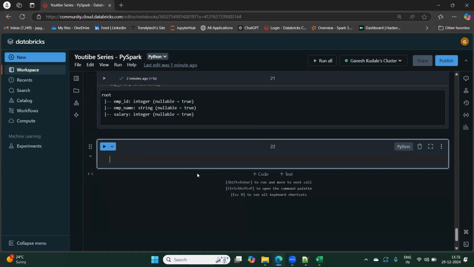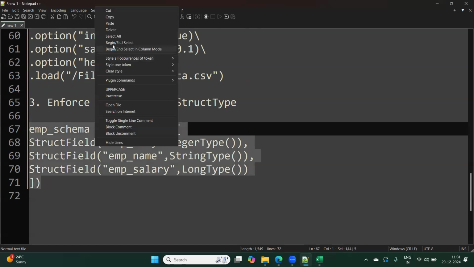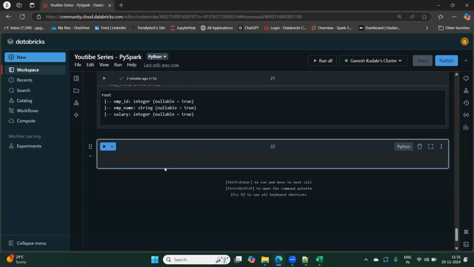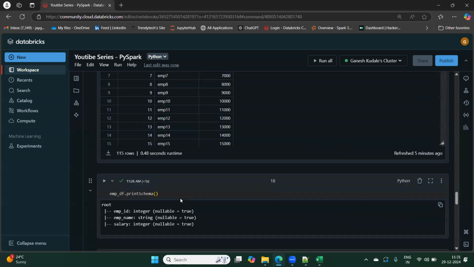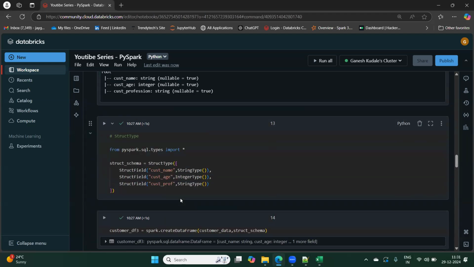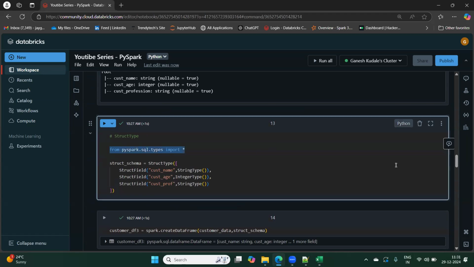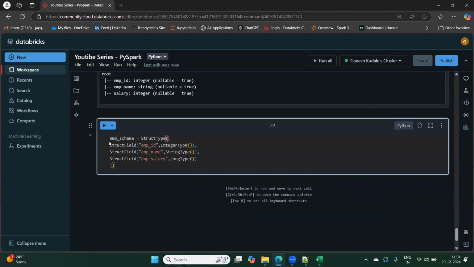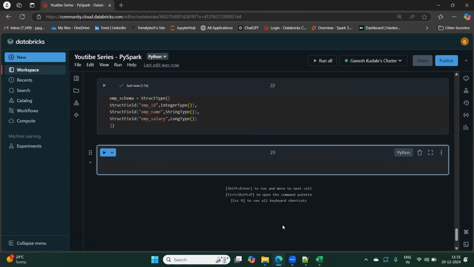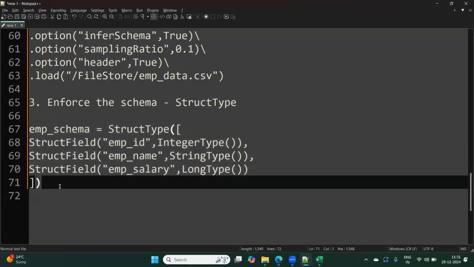Let me copy. Okay, will this work? This will work because we have already imported type here, right? So again, just a reminder, whenever you are using struct type, you have to import the type. Okay. Now, this is how we have defined schema.